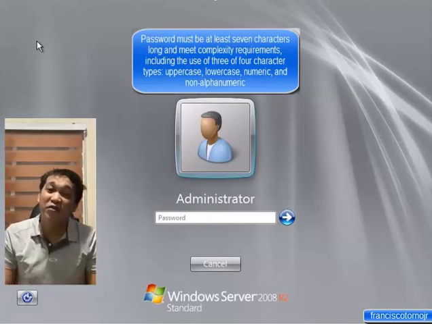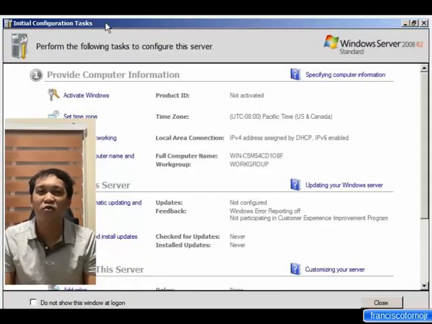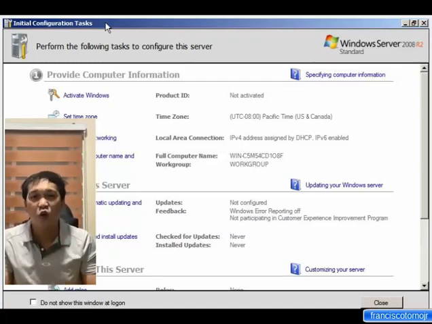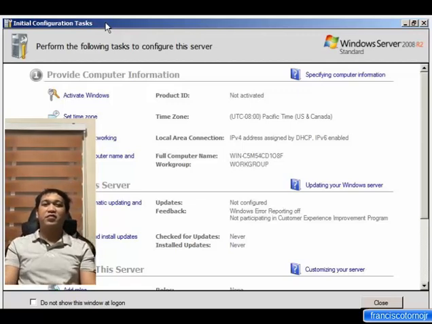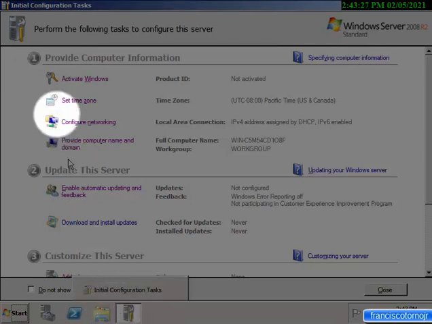Now, after successfully installing the Windows Server 2008 R2 and already logging on with the administrator account, the initial configuration task window will appear on the screen. Initial configuration task is also known as out-of-box experience or OOBE. It is a useful wizard for the initial configuration of a server which provides easy access in a single window.